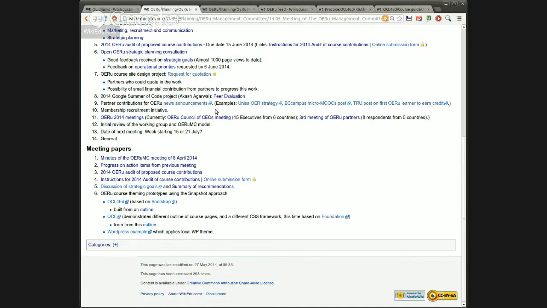For example, commissioning the paid development of courses for the OERu network. And so this will contribute significantly to helping us scale the model. So that's on the membership recruitment. Any comments from the floor?